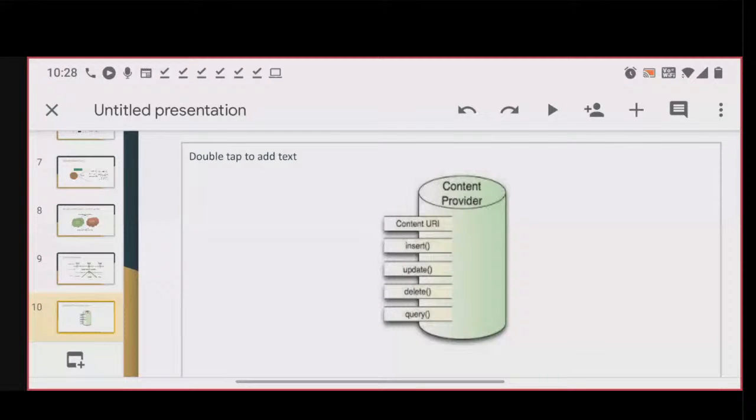And if we need to add to the existing data of another application, we can do it using the insert method, and any correction or edit we can do in the update method. If you want to delete the existing one, we can use the delete method.